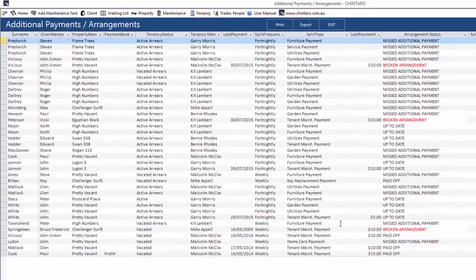On this screen, each line corresponds with each individual arrangement. For example, we can see that Stephen Prestwich has 3 separate arrangements. He has one fortnightly utilities payment, a fortnightly furniture payment, and a fortnightly service payment. We can also see that he's missed additional payments from this column.